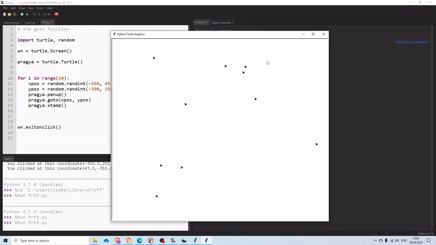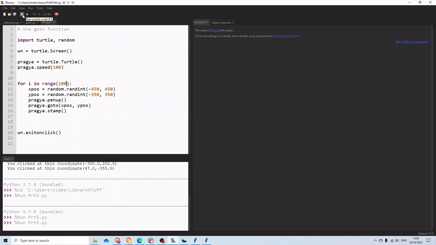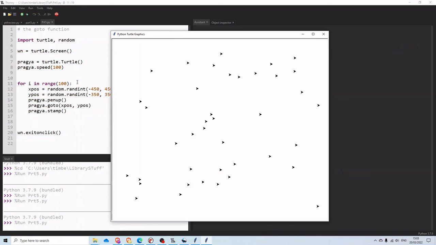Okay, let's just do one more thing. Let's do Pragya.speed. Let's make it really nifty, 100. In that case, I'm going to change that to 100. I'm going to run that. And believe it or not, that was 100 random positions for X and Y.